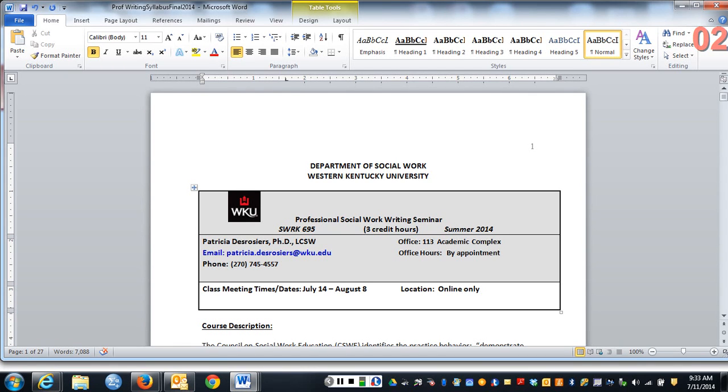It is divided into 4 sections. You have a general information section, you have a social work competencies section, you have an assignments section, and then you have references. So there are 4 sections that will be used to organize this syllabus.